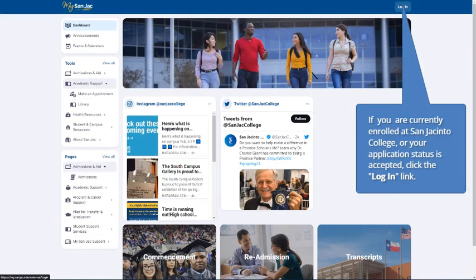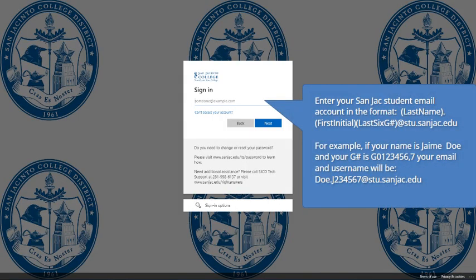So, who can use My San Jac? If you are currently enrolled at San Jacinto College, or your application status is accepted, click the login link. Then log in with your San Jac student email and password using the format last name, first initial, the last 6 numbers of your G number, followed by stu.sanjac.edu.